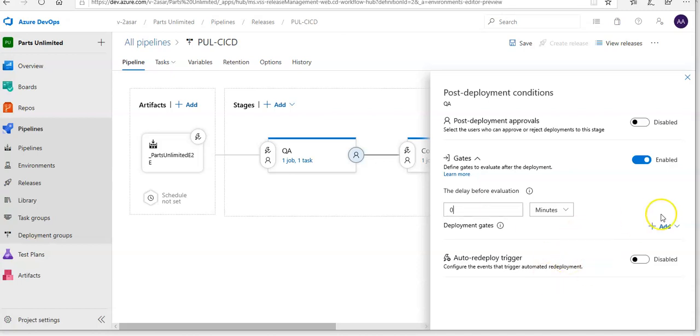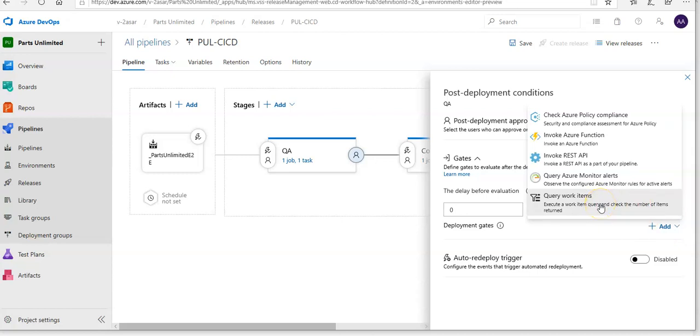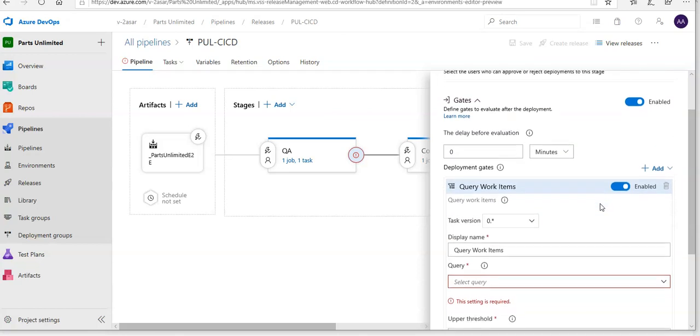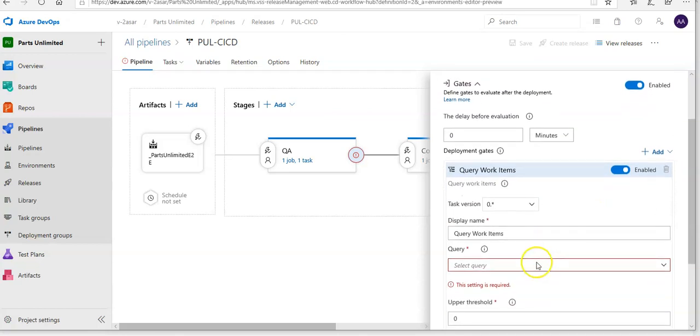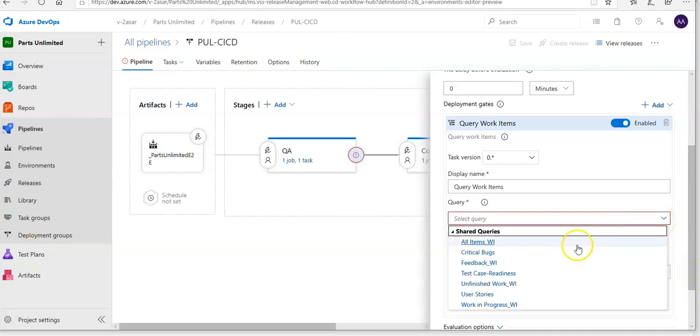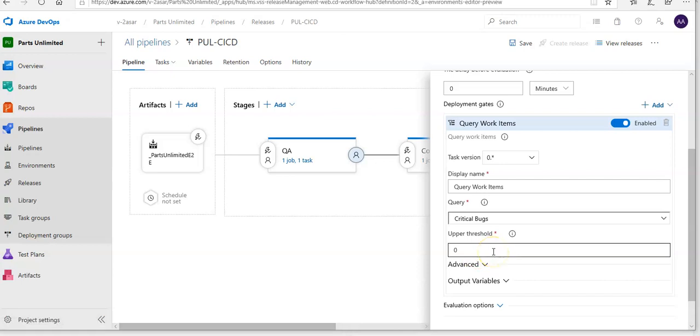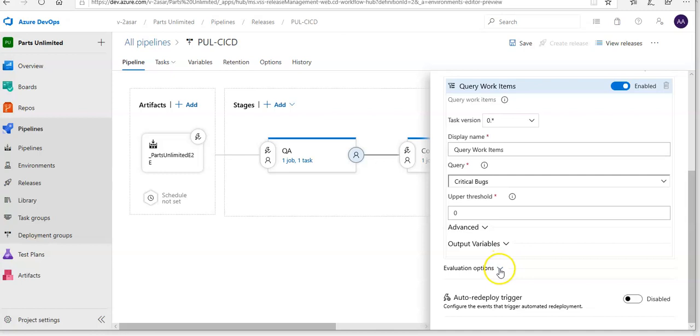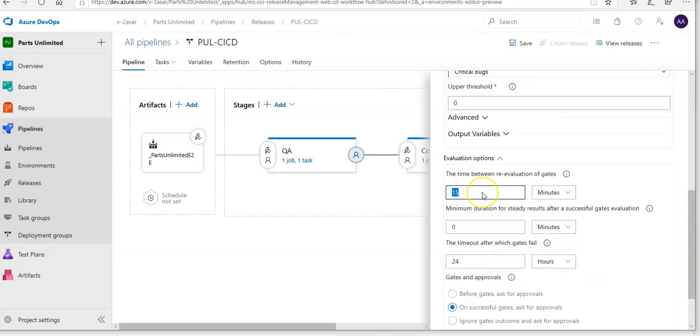Then click add, query work items. Now select the query for shared queries. It would be critical bugs, evaluation option. The time between re-evaluation would be 5 minutes. Timeout, the time after which gates fail, 24 hours, which is 1 day.